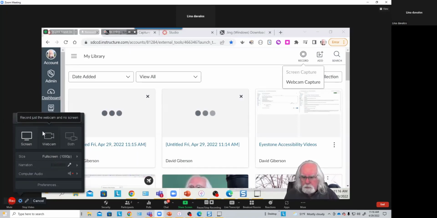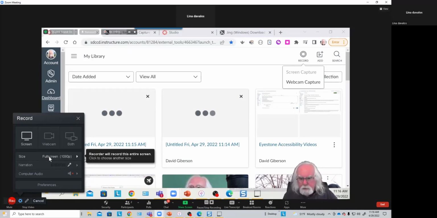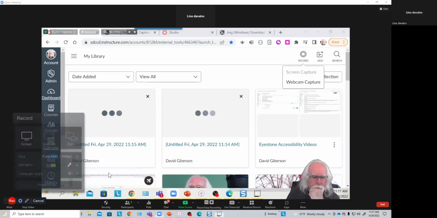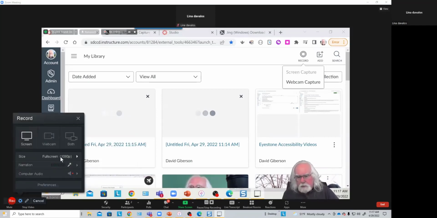As with Capture, I can record portions of the screen if I like. I couldn't do that with Zoom, but with Capture, or with the Canvas Studio Screen Capture Recorder, I can record parts of the screen. I don't recommend it. I recommend selecting from this menu here. If you click this little right caret here, you get a series of options, and my strong recommendation is just to select full screen if it's not already selected. So you don't have to worry about whether the portion of the screen you're recording is the right portion or not.